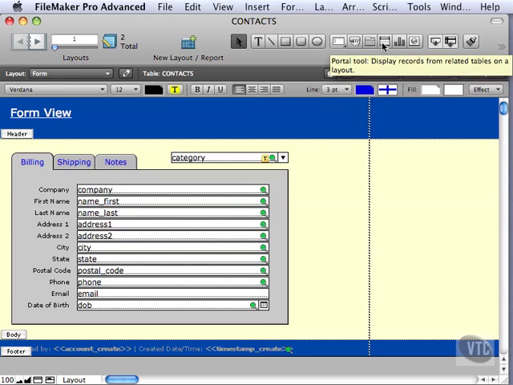We have the portal tool, that's for relationships. We have the new chart tool, and we also have a web viewer. So there's 4 of them we really haven't covered here. If it wasn't clear here, here's a format painter which we use from the menus, and I probably didn't point that out before. But there's 4 we haven't done yet.